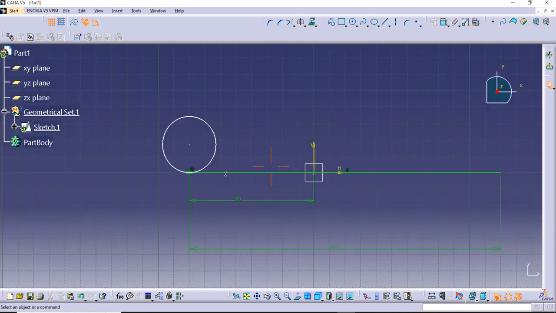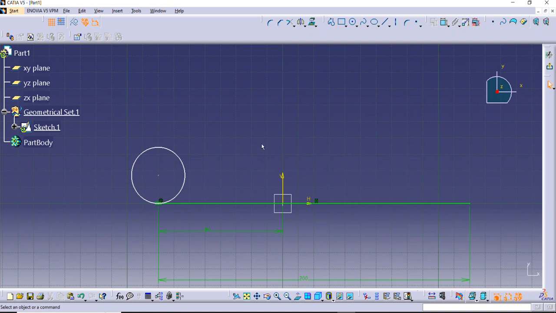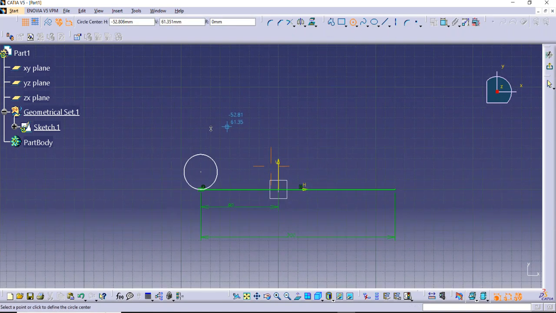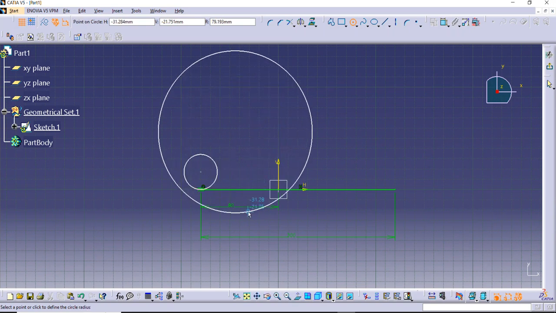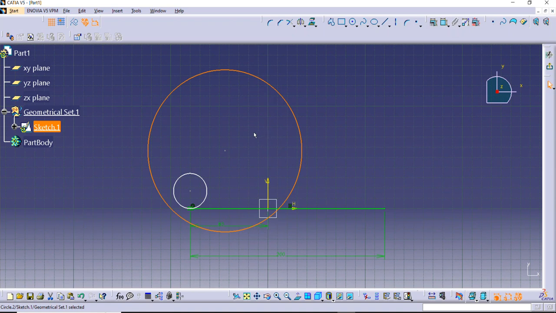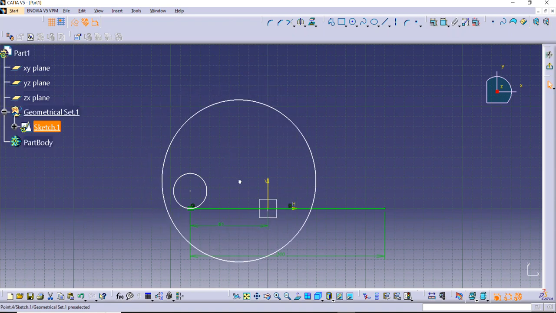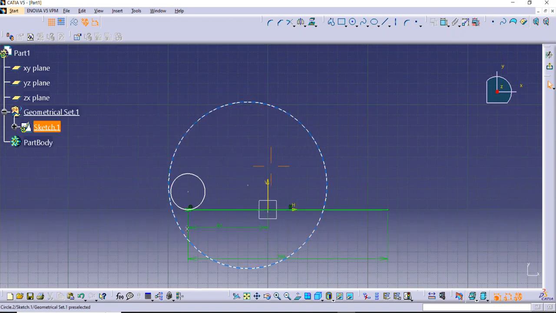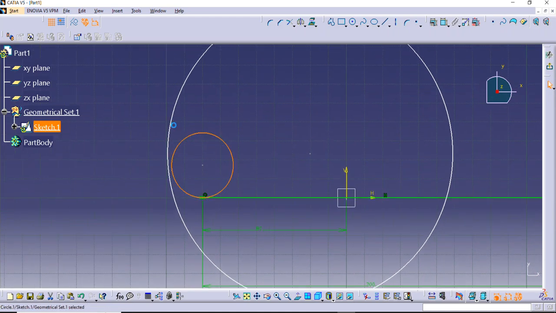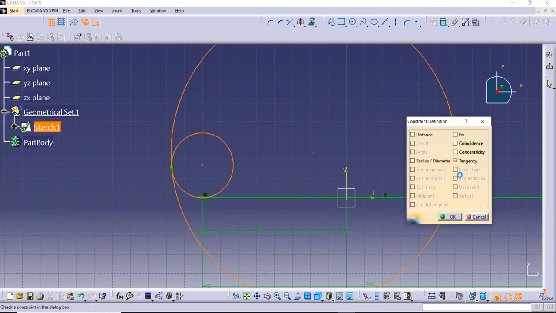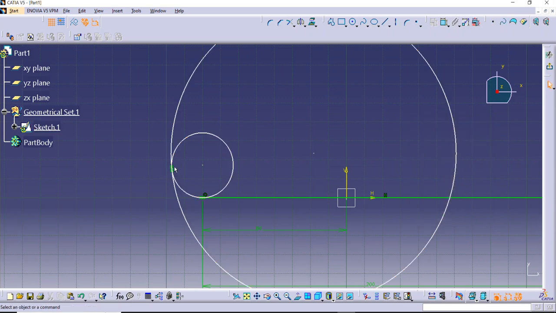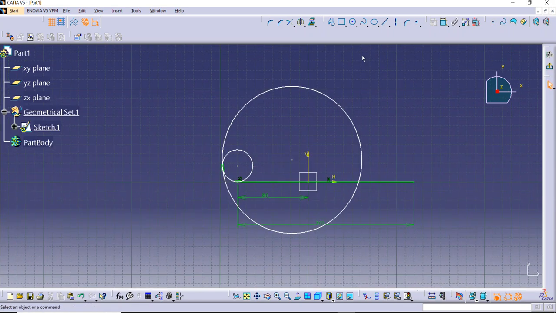Click on OK. Right, after doing so, again I want to make one circle as well. Definitely it should be big, and this time I again want to make them tangent with respect to each other. Click on that. Again I am going for a tangency here. Click on this. Here you can see the tangency is maintained between them.